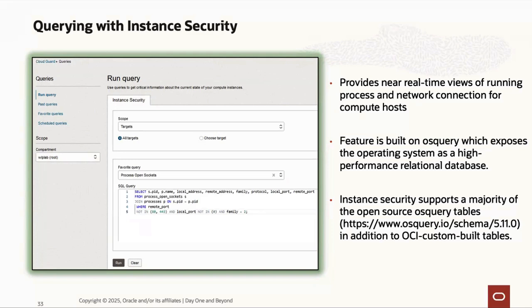And the query language used is very similar to a high-performance relational database, so you can see the select clause, the where clause, etc. OCI Cloud Guard supports a majority of the OSQuery tables, along with many of the OCI custom built-in tables.